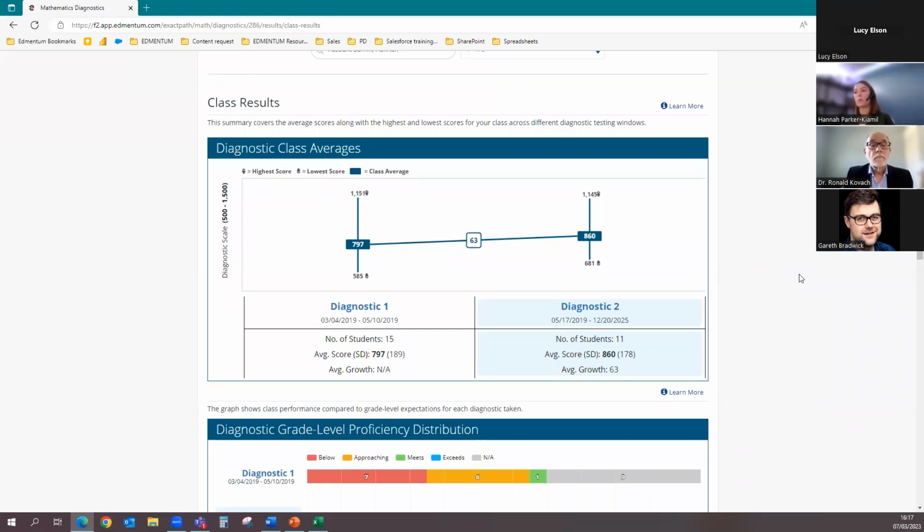In this scenario that we're looking at today, we can see that the highest scale score that was achieved within this math class was 1,151, whereas the lowest is 585. That then allows the average of 797.